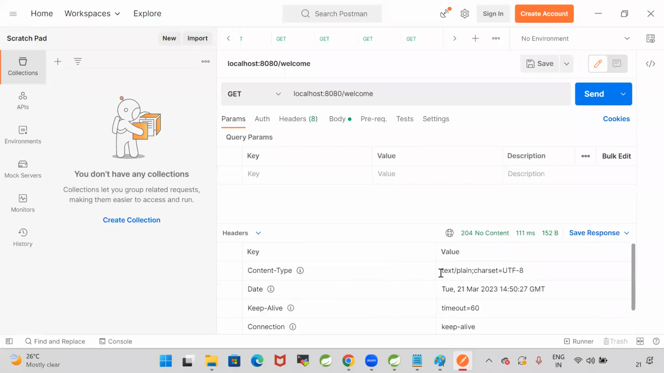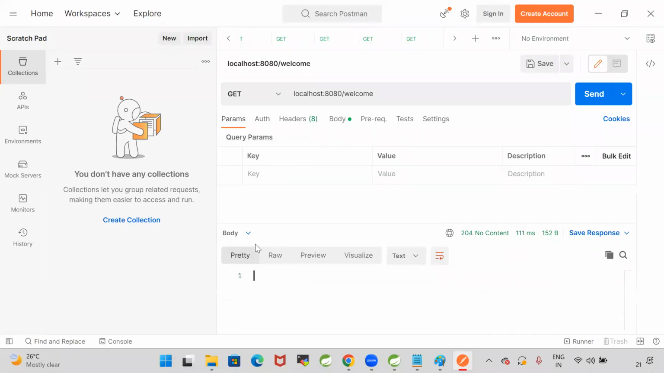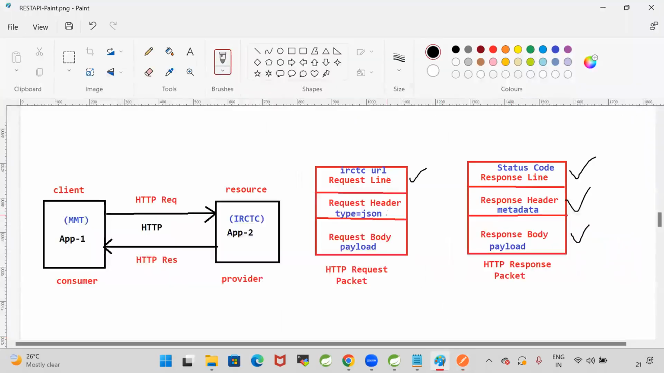The content type will represent in which format you received the response from the server. The body that you got in the response, you can see in that body. This is the response structure that you can see. Okay, so this is the diagram that we discussed yesterday: request packet and response packet.